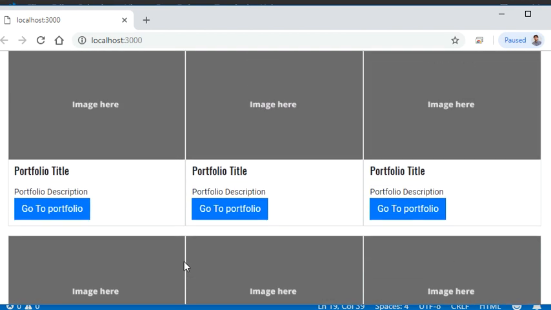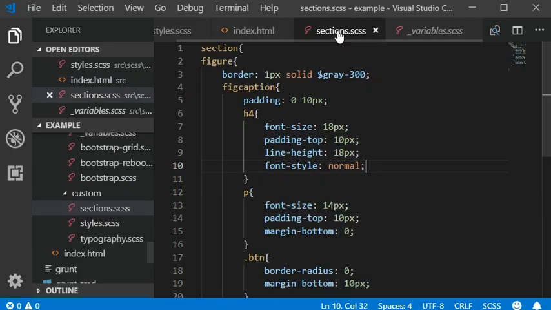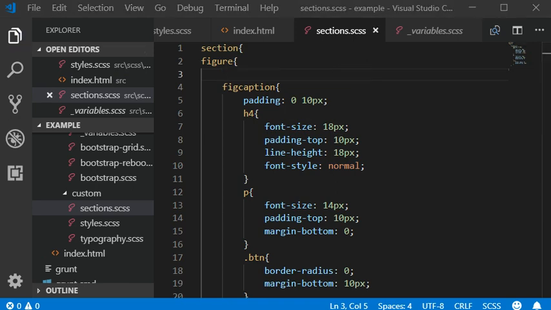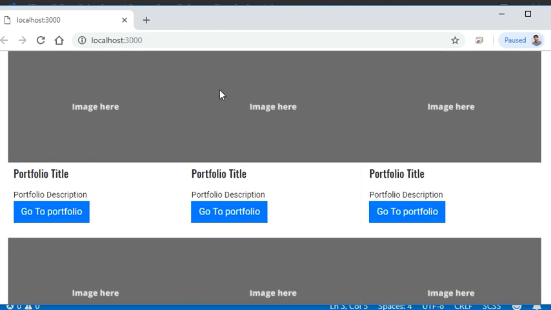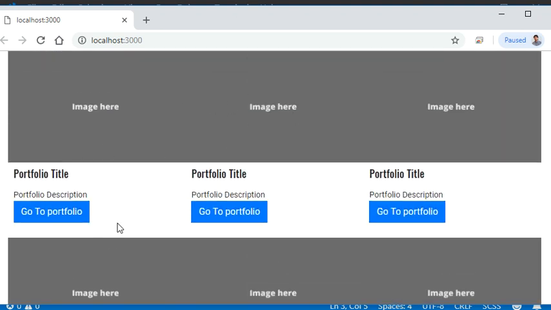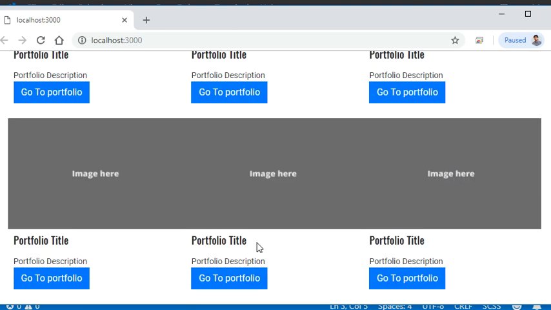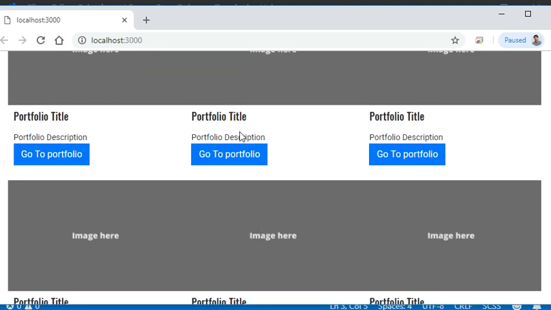And if you want to remove this line, you can simply go to SASS and then remove the border and save this, and you will see that every portfolio item has no space. So that is how you can create your portfolio.